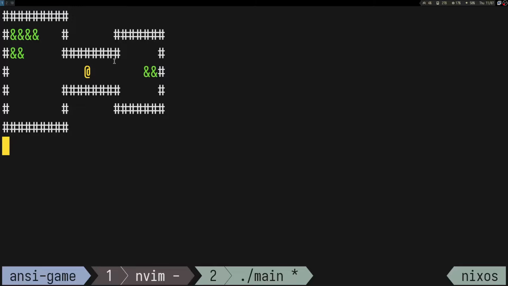So yeah, the goal would be to make this more interesting and see what else we can do with it, because I mean, the ASCII game industry has potential. I'm just kidding, but yeah, you can learn quite a lot of things from building stuff like this. So sure, we'll see what we can do next time.